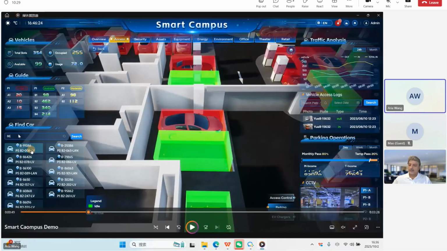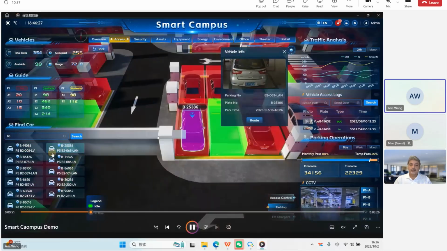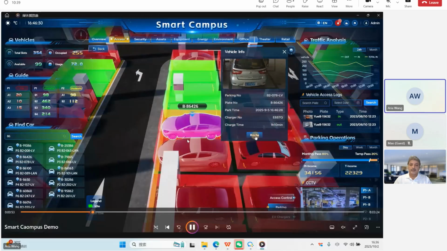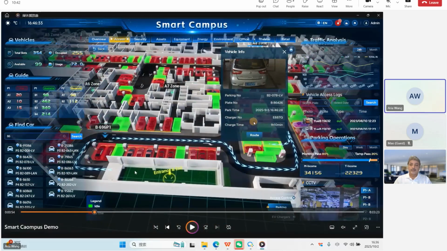And here, if we want to know exactly where a car is, we can input the car plate number to find this car. And we can simulate the route when it comes in and the route to this area.